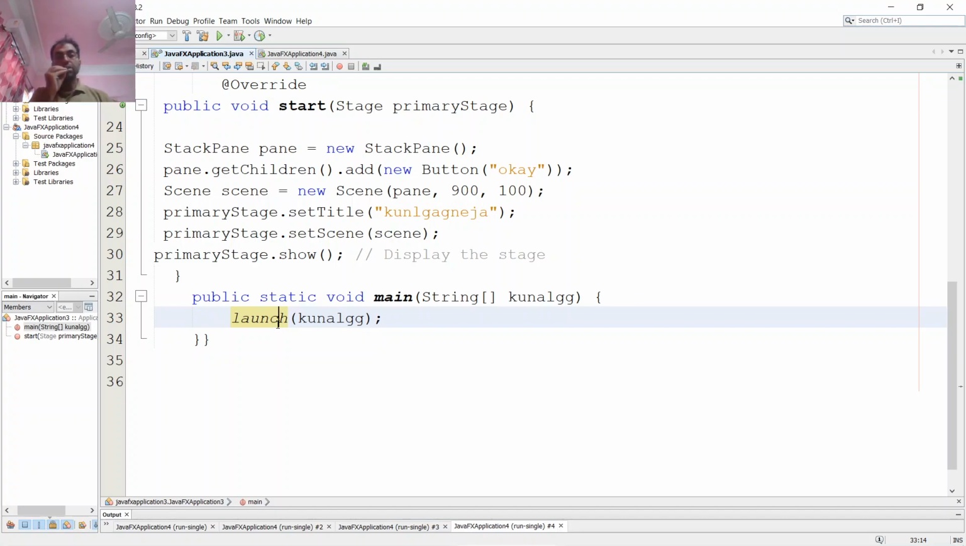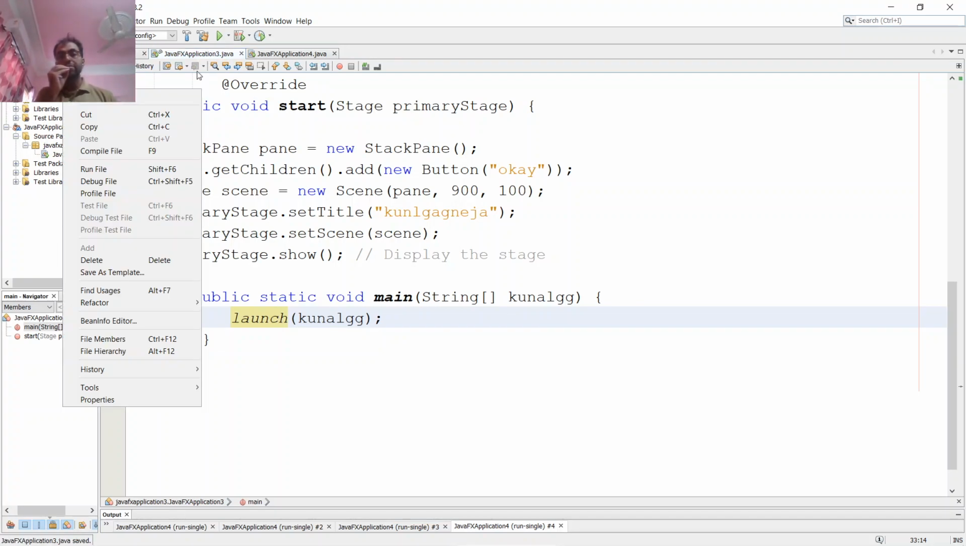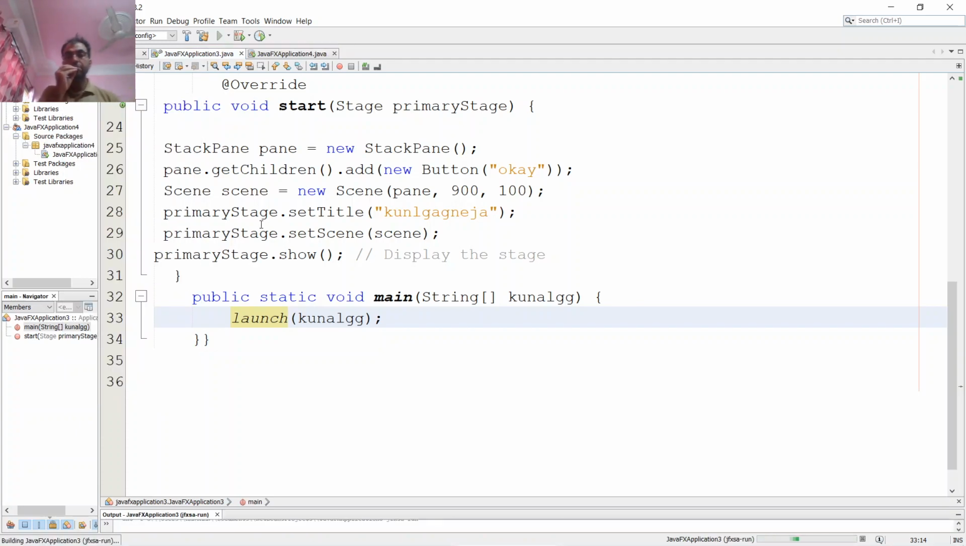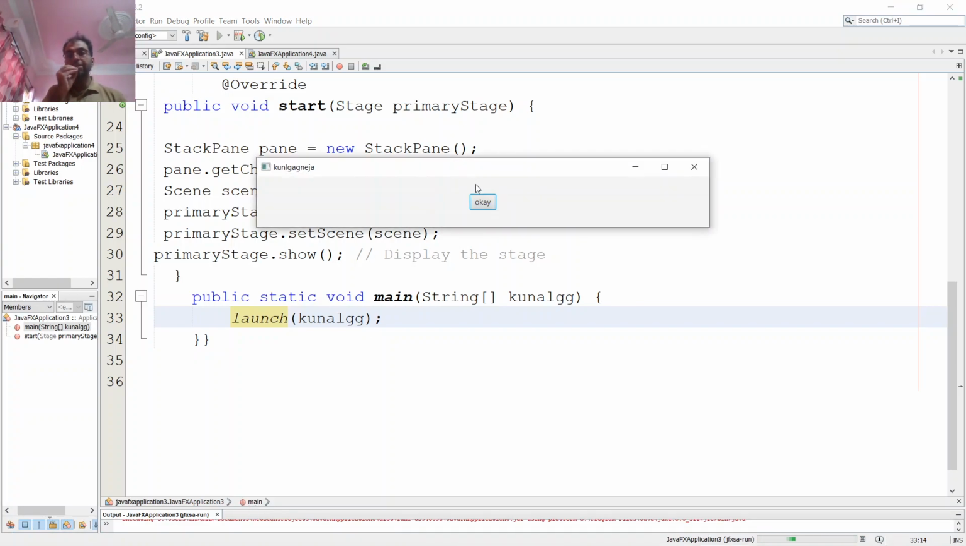Okay. Now I'll save on this code and I'll click on the run button. I'll execute it. Let's see the output. Now here is the output.